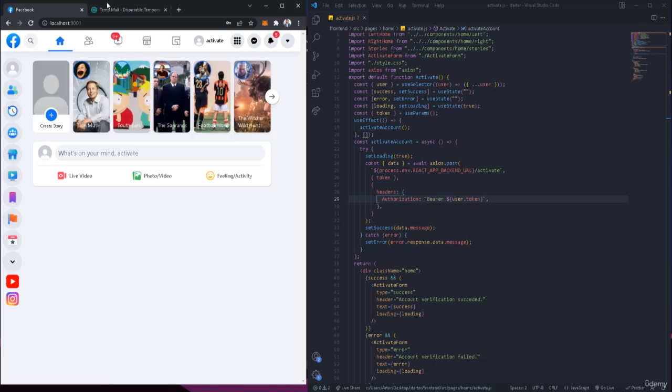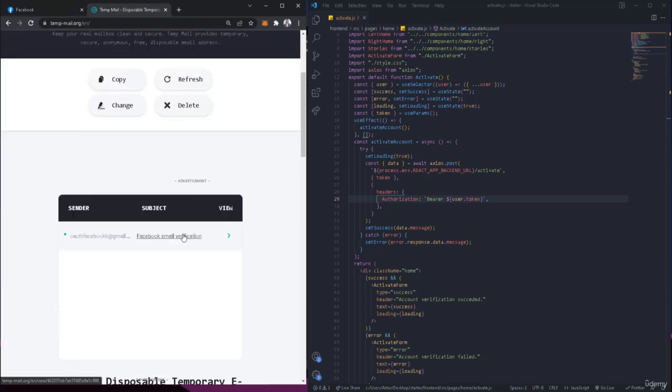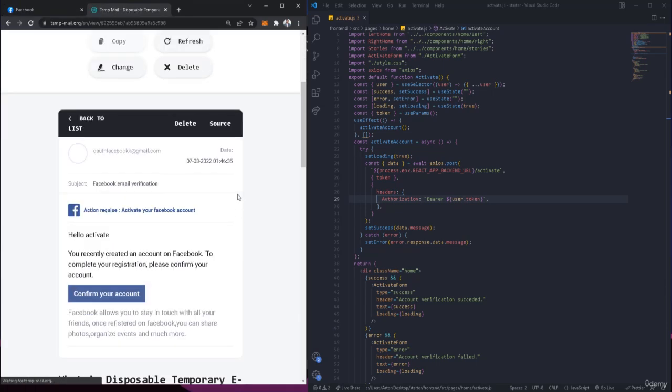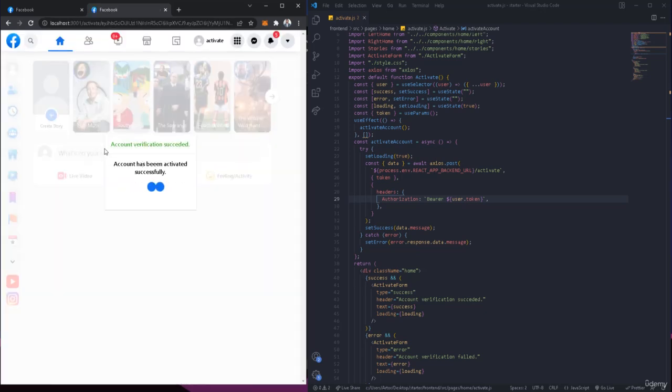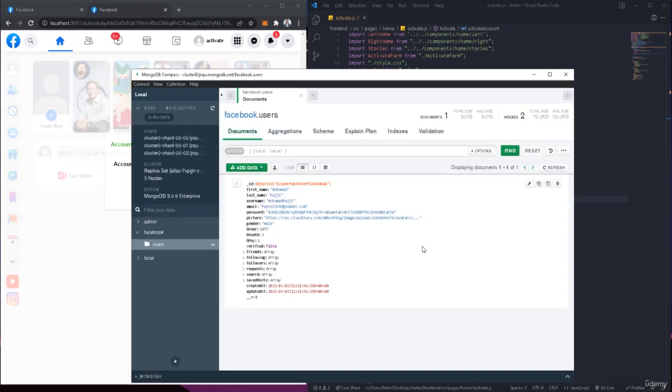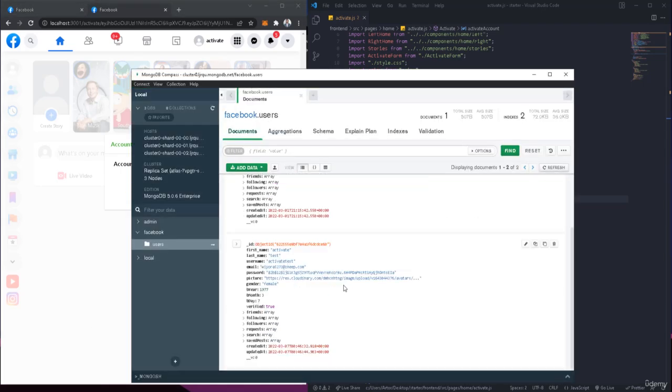And now we're going to redirect, and we're going to see if we get an email. We get it right here. So now we can just click on confirm your account, and when you click on it, this is where we're going to take you, and as you see, activation succeeded, account has been activated successfully. So now everything went all right. We can go back right here. We didn't have any user, but we created the user now after signing up, and also verified is true.